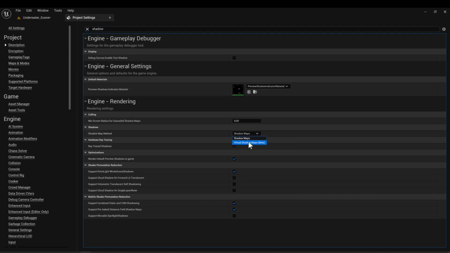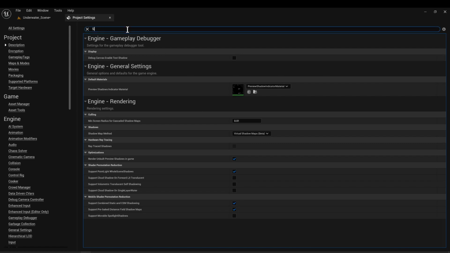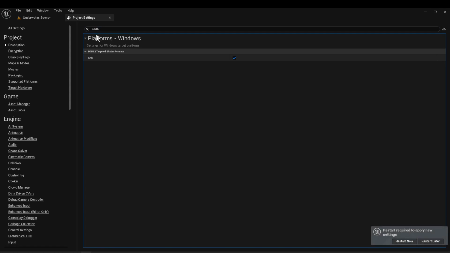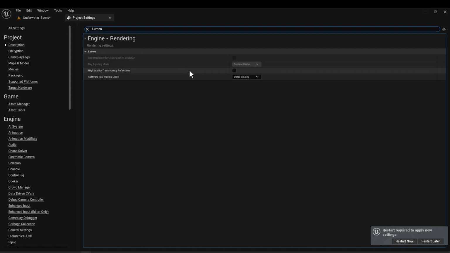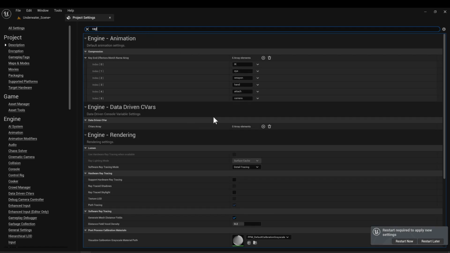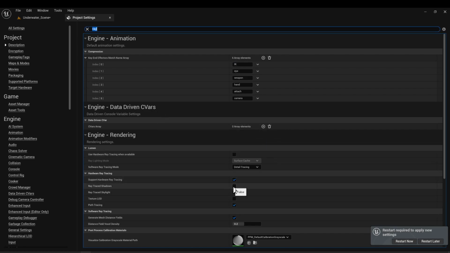So for starters, let's change our shadow maps to virtual shadow maps. So our shadows look very nice in our volumetrics, so we don't need to mess with those as well. And for that, we're going to enable Shader Model 6. And while we're at it, just so we have everything to play around with, we're going to set our RHI to DirectX 12 and enable ray tracing in our project. So we're just going to do this now quickly. And yep, we're also going to be restarting our engine in a minute.